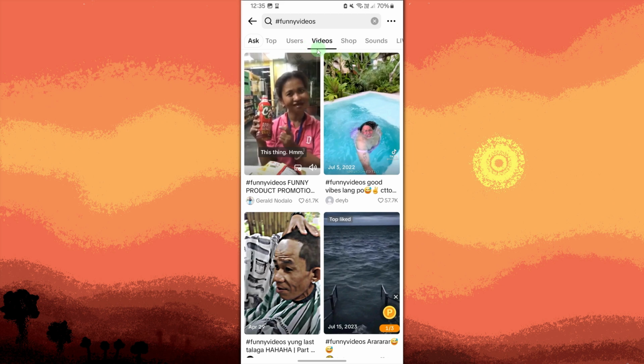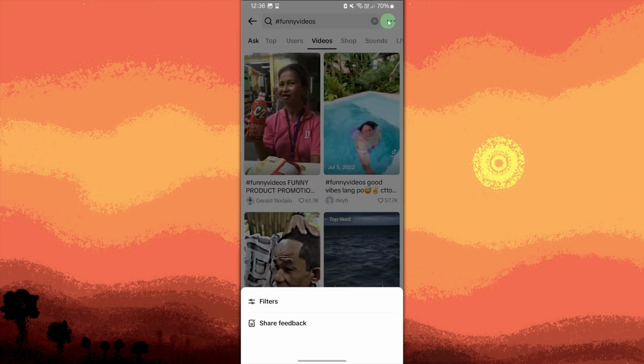Next, refine your search. Now go ahead and tap on the three dots in the top right corner. Use filters to narrow your search results if available. Scroll through the results to find a video that matches your query and tap on that video.